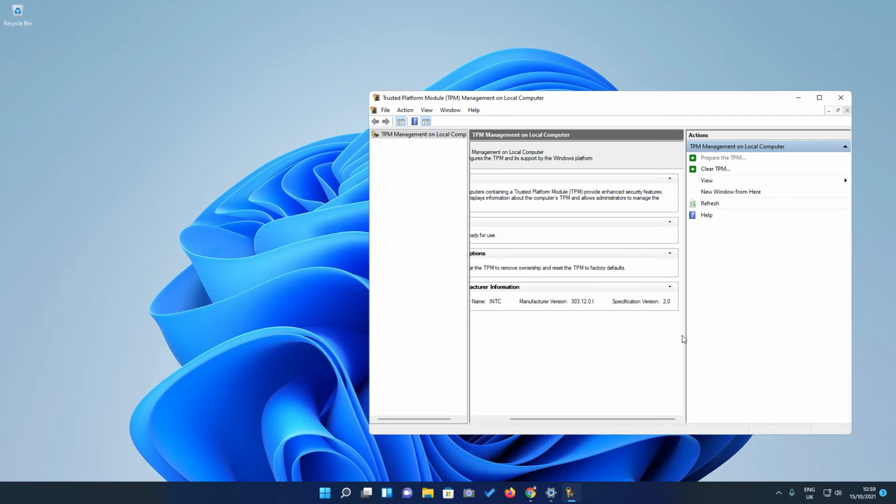I had to do it on mine, and my system's about a year old. I think systems up to about 3-4 years old, they should have version 2, which you can enable in the BIOS. Just go in there and you should find a setting for TPM.